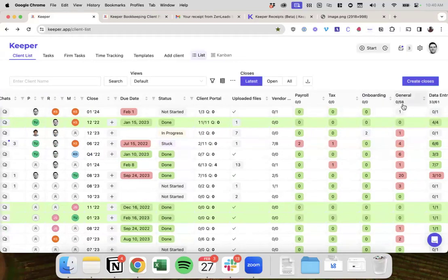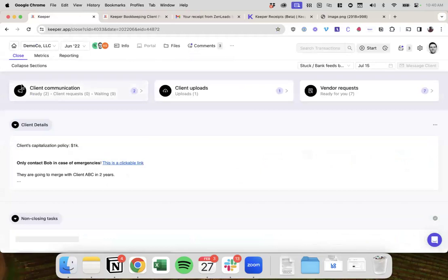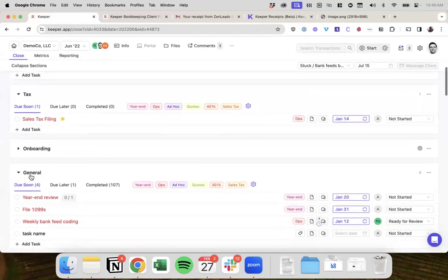That's going to move general, as you can see here, down. So we're going to have general at the bottom. And then, of course, also in Demo Co, we're going to see general down at the bottom here as well.